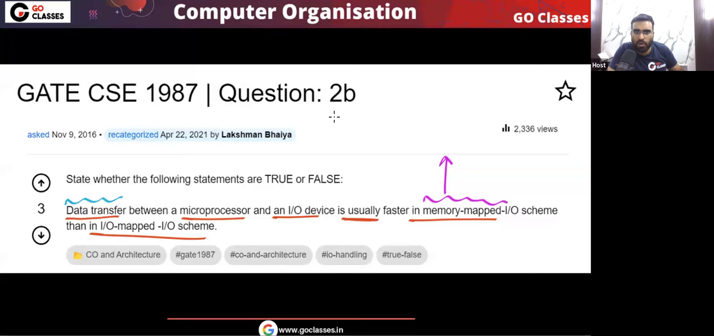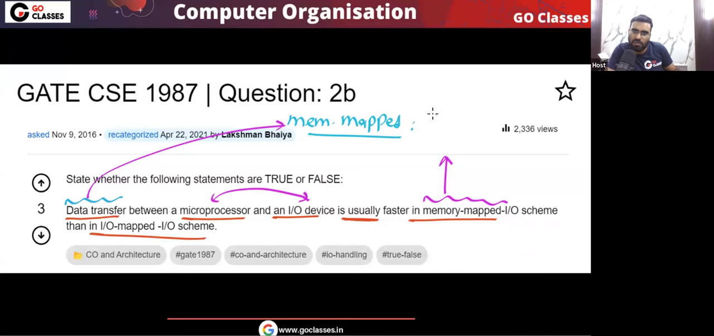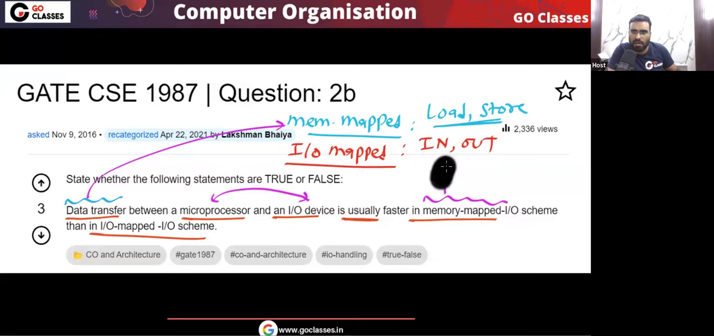Okay, so in the memory mapped IO, which instructions do we use to access IO? If we want to do data transfer between IO device and microprocessor, in memory mapped IO, which instructions do we use? We use load and store. These are the memory instructions. And in IO mapped IO, which instructions do we use? We use in and out. Are you getting my point? Is this point clear?